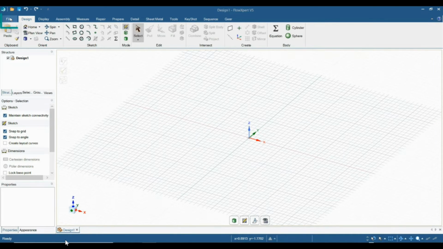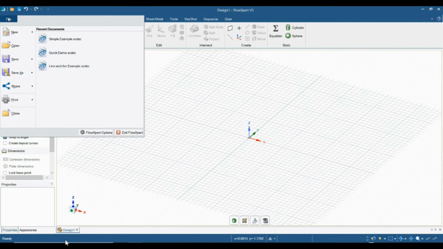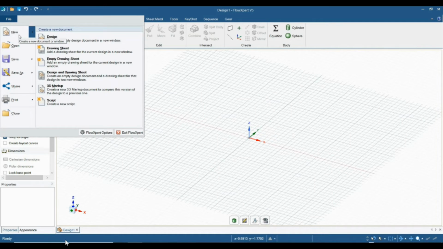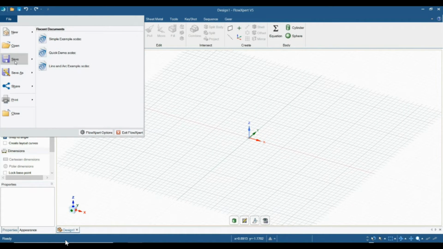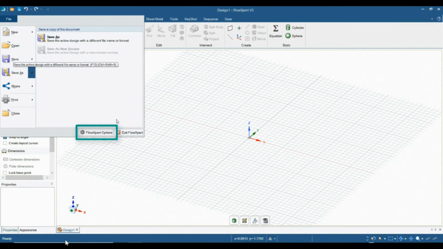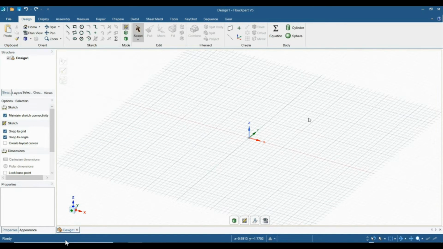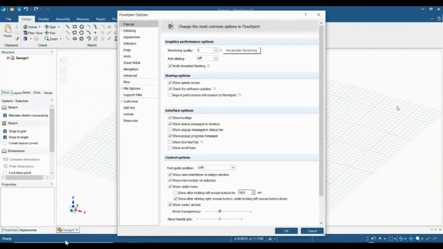If we move our mouse to the upper left of the screen, we find the File menu. The File menu contains standard file operations such as File New, Open, Save, and Save As. The File menu also contains the FlowXpert Options button. Clicking on the Options button shows a host of options for setting up the Space Claim CAD operations. In this video, we will not go through every option, but simply point out three important option items.